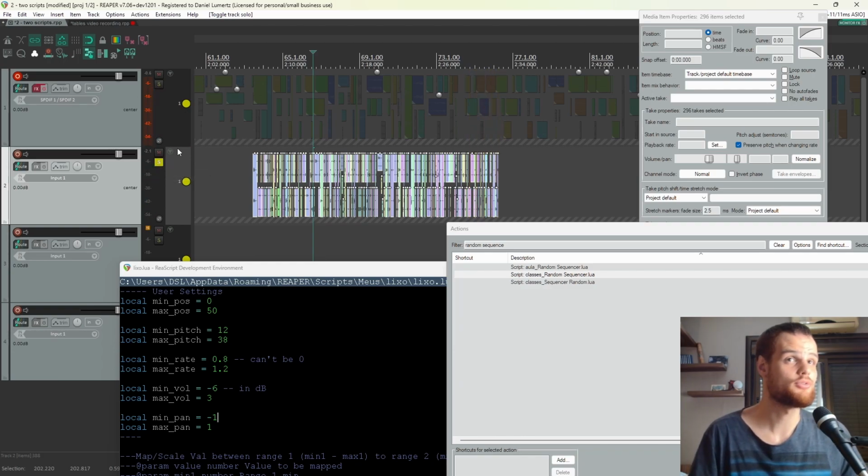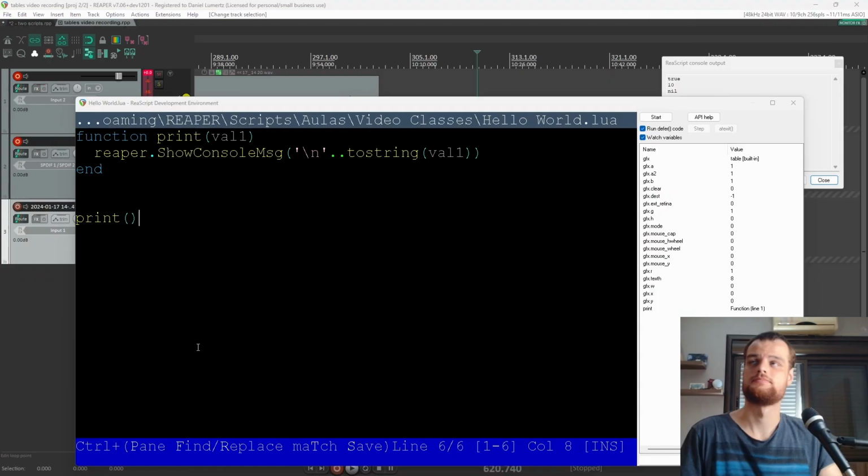So yeah, this is a cool way to create a texture using two scripts, one that we already made and one that we're gonna make now. So let's first talk a bit more about tables.